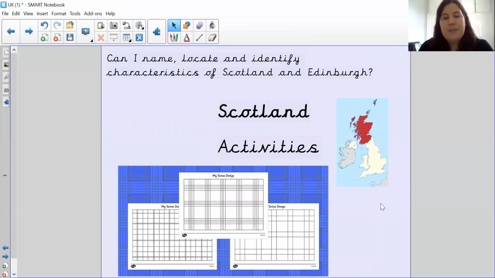So your activities for today: on Tapestry, there is going to be a design sheet going up of different types of tartan for you to design. You need to choose colours that you think will represent your family and you will colour it in. So that is the first activity.